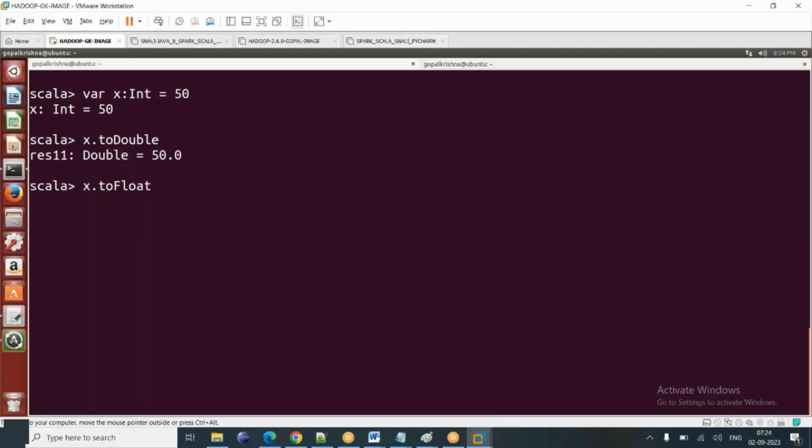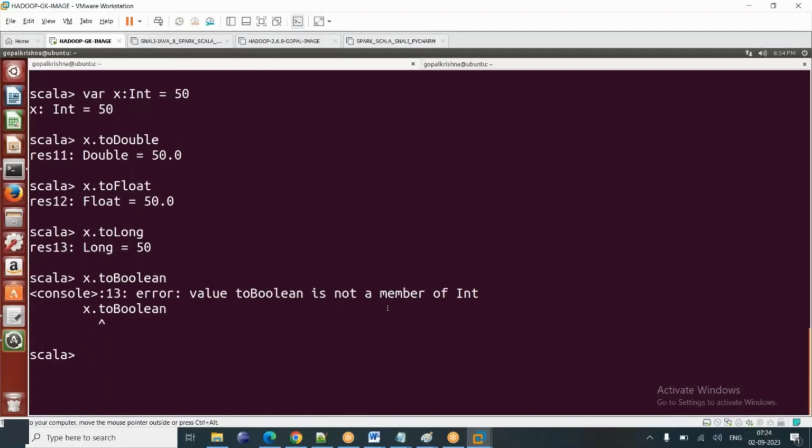Automatically you're getting suggestions when I press tab on the keyboard. x dot to long. x dot to boolean. In boolean, only two values are acceptable, true and false, but here we have 50. That's why even though I'm pressing tab, nothing is coming. I will manually type, but it will still say value to boolean is not a member of that integer class.